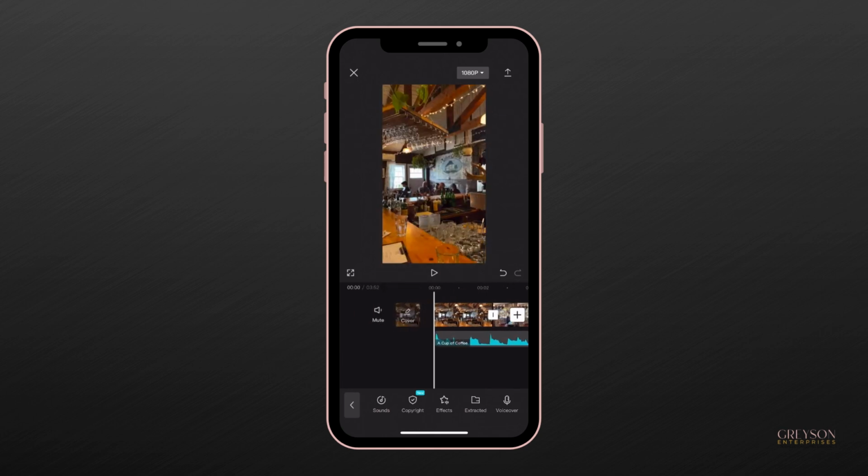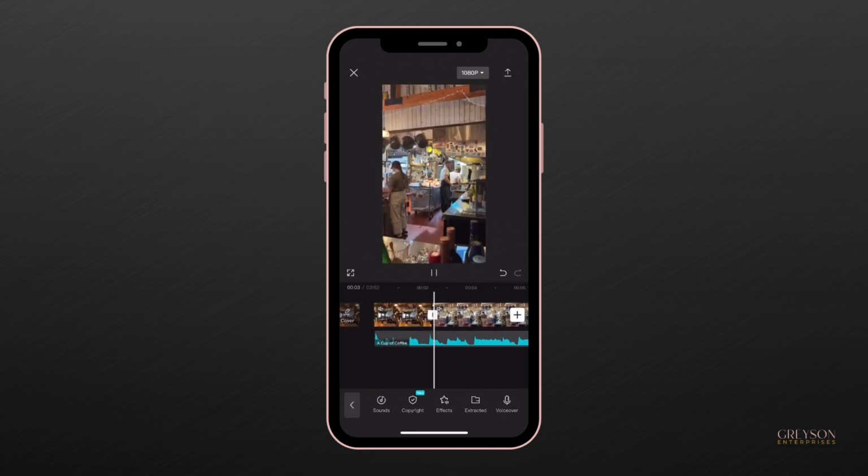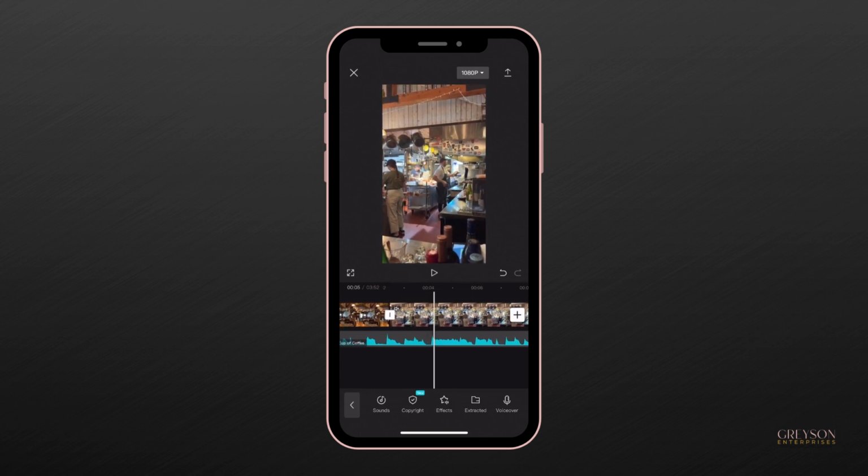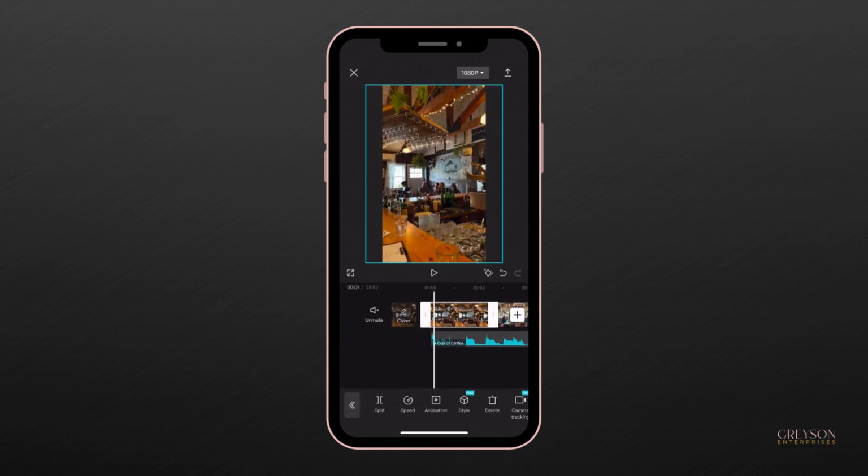So you can probably tell that you can actually hear the audio from my video clips, but you can actually mute this. So I'm just going to do that because I only want to hear the music. Okay, that's much better.